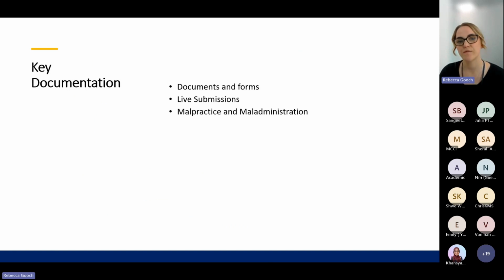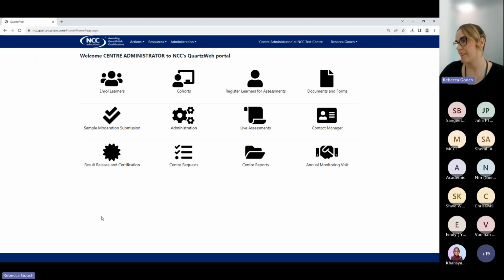So they're under documents and forms, live submission, and malpractice and maladministration section that I will demonstrate in just a moment. They are always available for you, for example, all the blank documentation for examination release and what you will need for your examinations to take place. Normally this is with the examinations officer, but also this could be with a centre administrator as well.